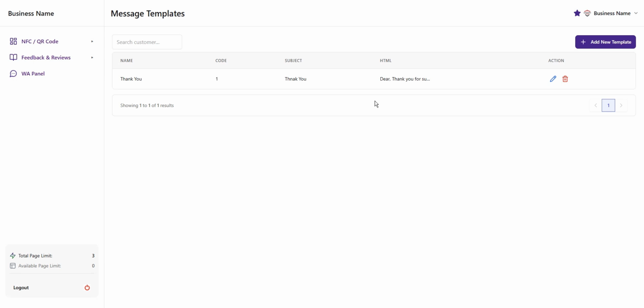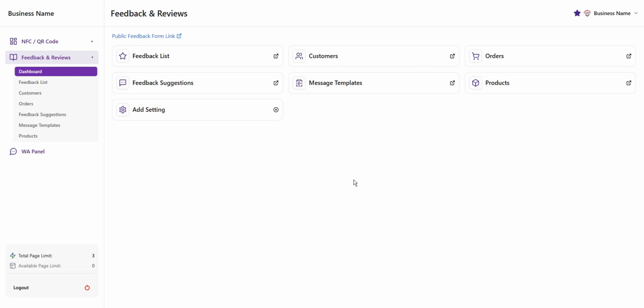So as per your requirement you can create multiple message templates and use them for your feedback system. So here we learned how to create a message template in your feedback system.